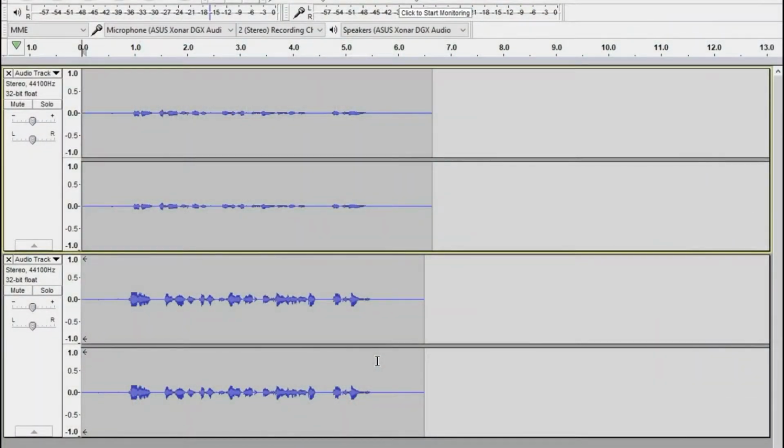So here we have a couple of sounds that I recorded a little bit earlier. The top one being without the preamp, and the second one being with the preamp, and we'll have a listen and see how they sound. So let's do the top one first.